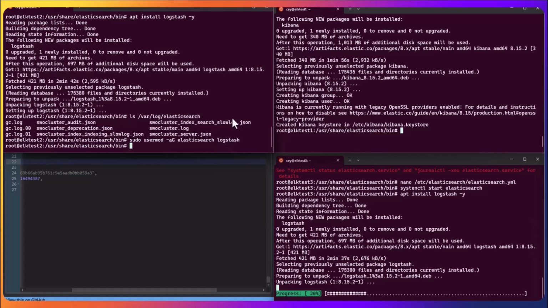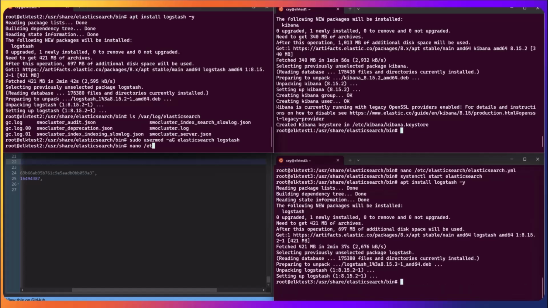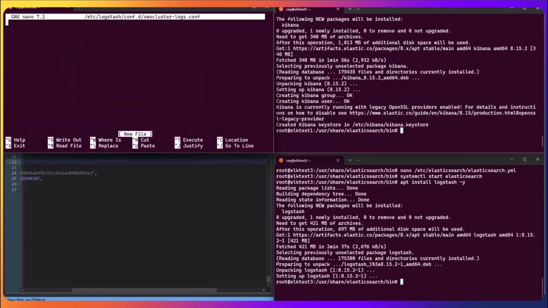Now let's set up the Logstash pipeline. Create a configuration file using nano. Customize the cluster name for your setup using nano followed by /etc/logstash/conf.d/, then your cluster name, followed by -logs.conf.